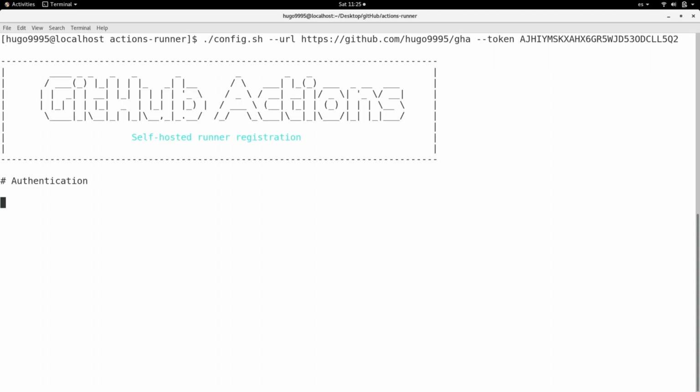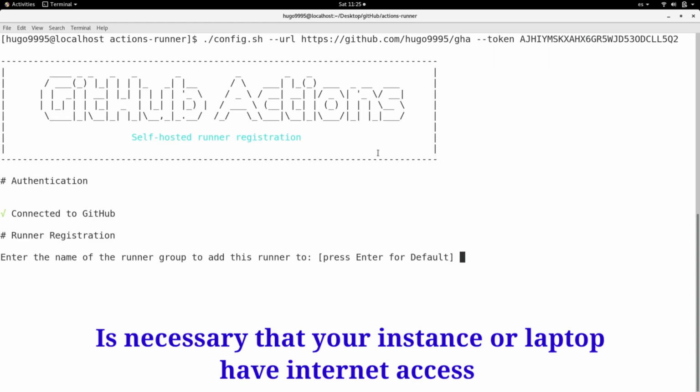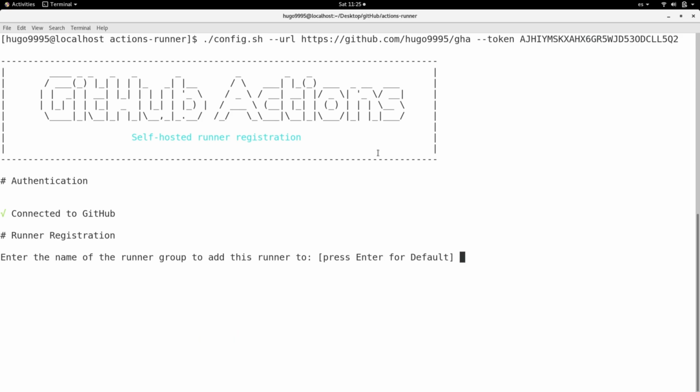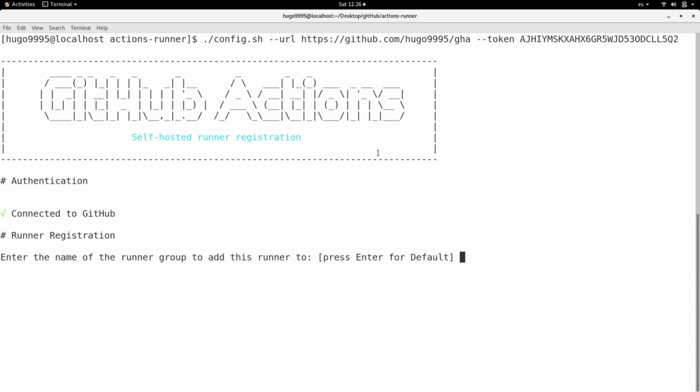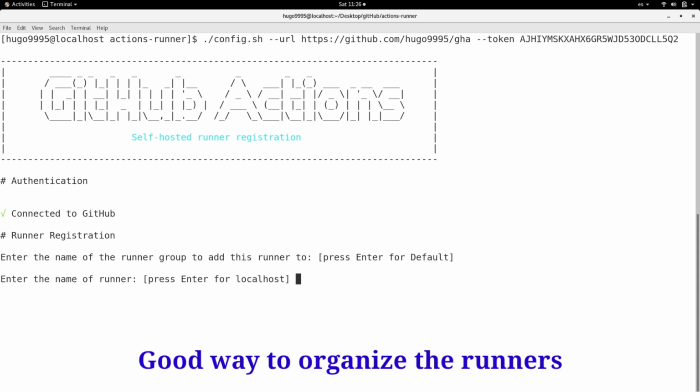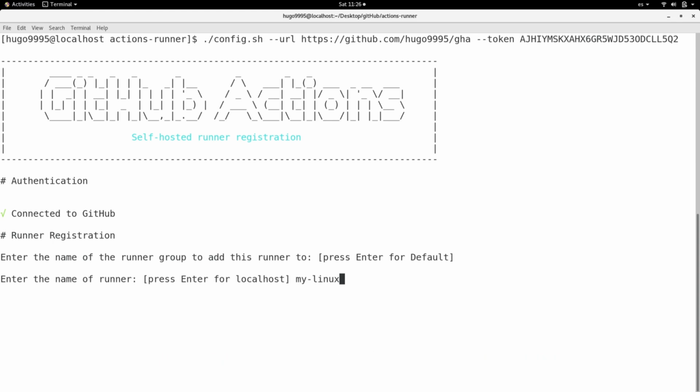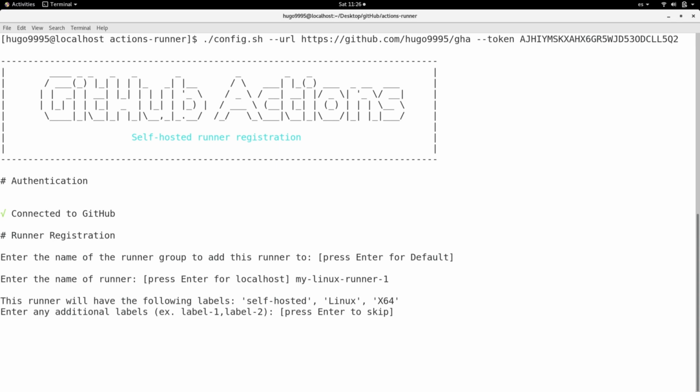Then I need to configure it. Okay, now it says that I can enter a group name for this runner, but for this the requirement is that I had created this group before. I don't have any at the moment, so I'm going to set the default group. Here, for the runner name, I can put my Linux runner 1, for instance, and then I can label it as Linux and production, let's say.